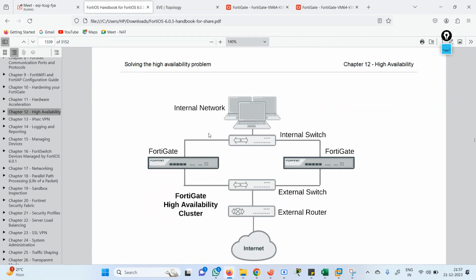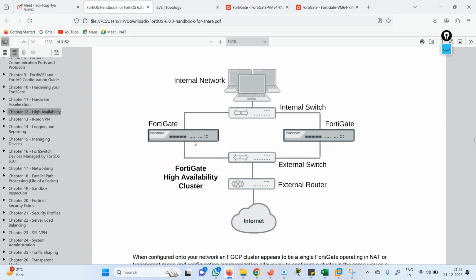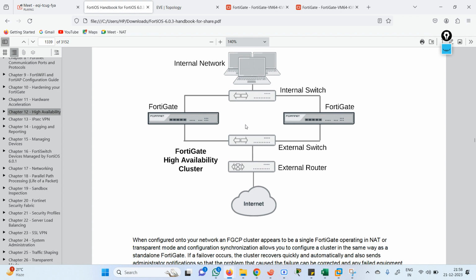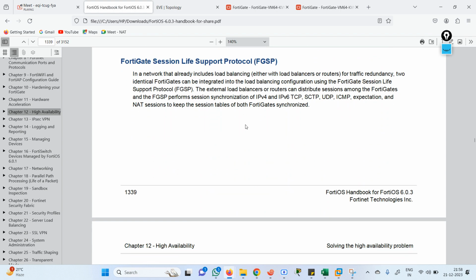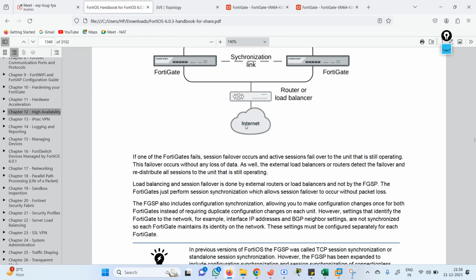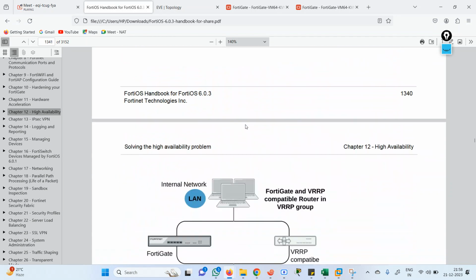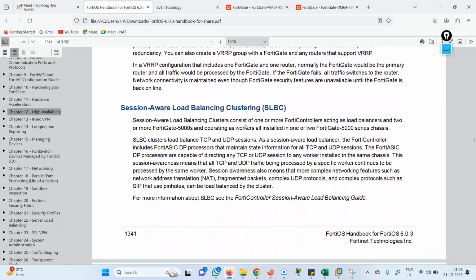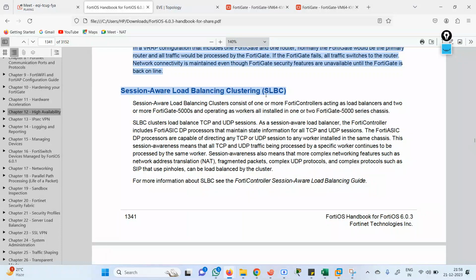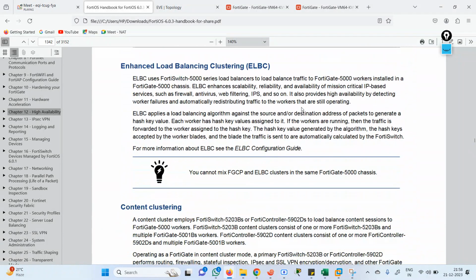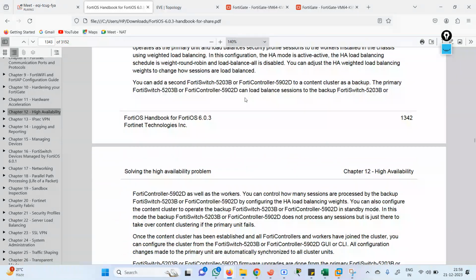The device model number, serial number, firmware, licensing, and monitor interface must be the same. Heartbeat interface is not required to be the same, but the monitor interface must be the same. These are the things: FGSP, and VRRP, which we already discussed yesterday. There is also a load balancing clustering protocol, ELBC, the enhanced load balancing clustering protocol, but we are using FGCP, the FortiGate Clustering Protocol.